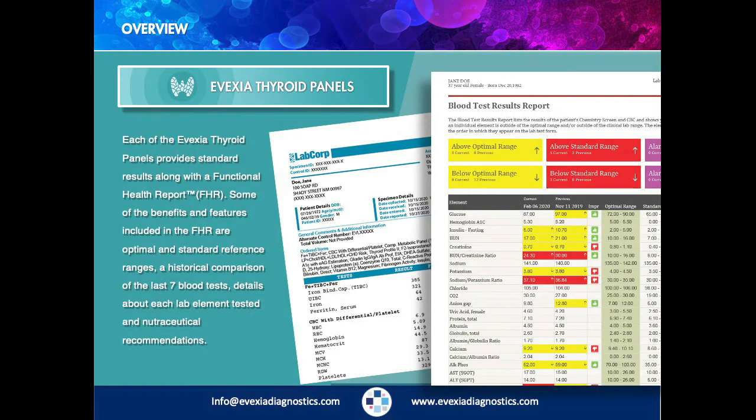The other great feature of the thyroid panels and all of Evexia Diagnostics panels is that they come with a functional health report. Now, this type of report looks for the early changes in blood chemistry that can indicate the risk or potential presence of many conditions. Some of the benefits and features of the report include optimal and standard reference ranges, a historical comparison of the previous blood test results, and details about each analyte and nutraceutical recommendations.